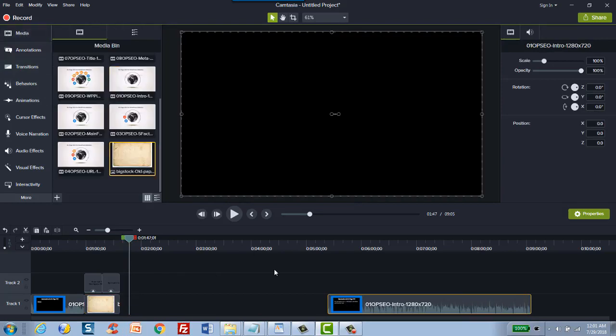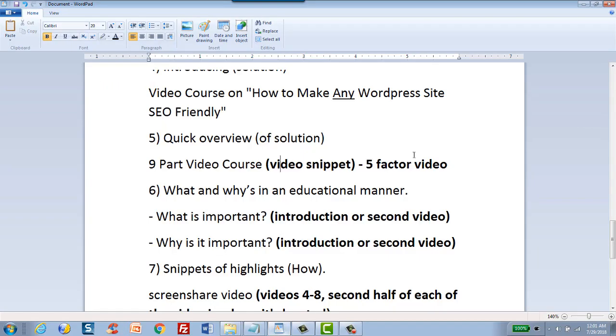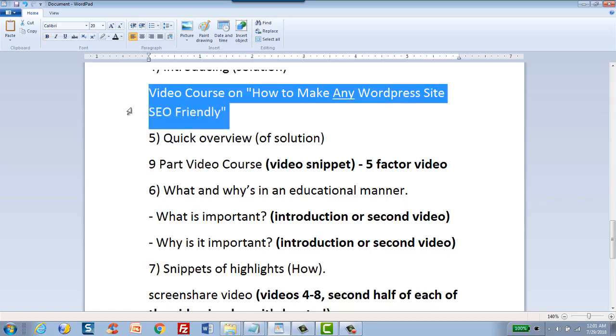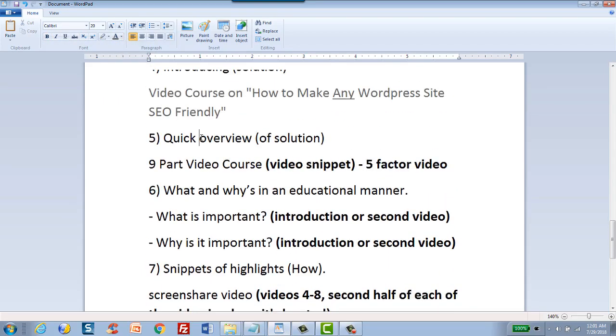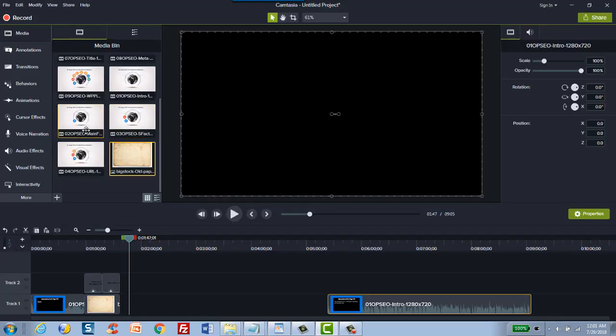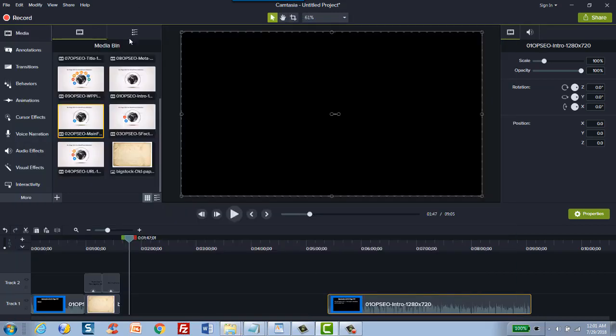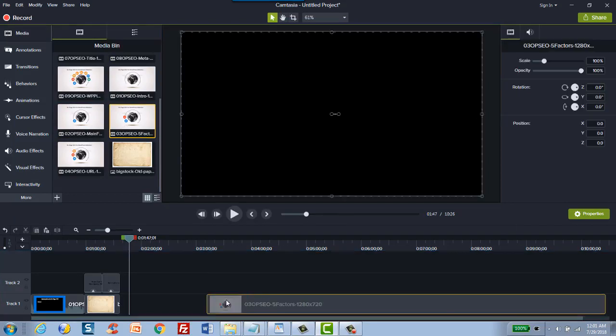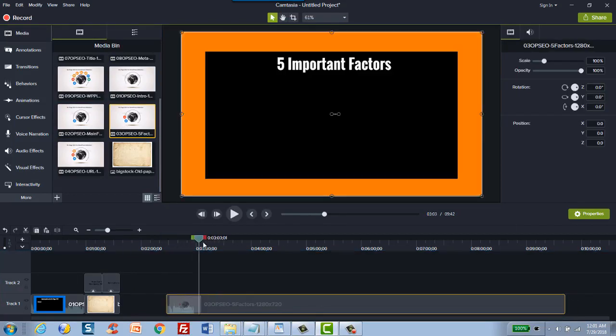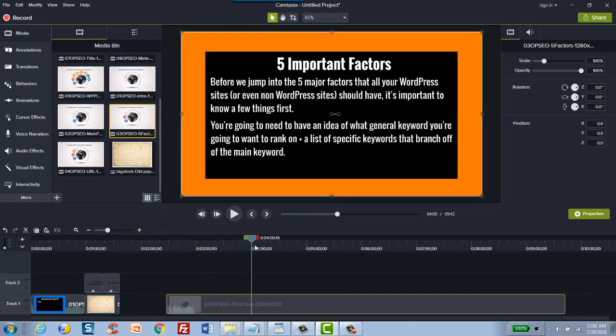the 5 factors. So if we go back to the outline here, let's say we've done that, so we'll gray this out. And then of course the quick overview of the solution, and then the 5-factor video. So the 5-factor, let's see here, that's video number 3. So what I'm going to do here, push video number 3 over here, and then I'm going to look for the part where I talk about the 5 factors.